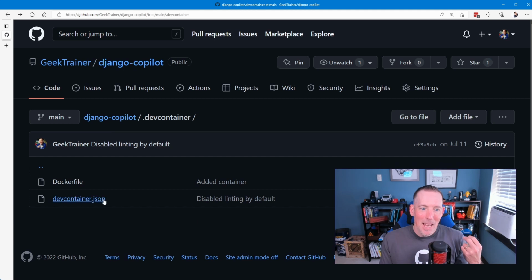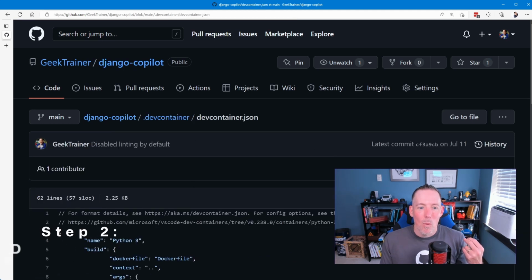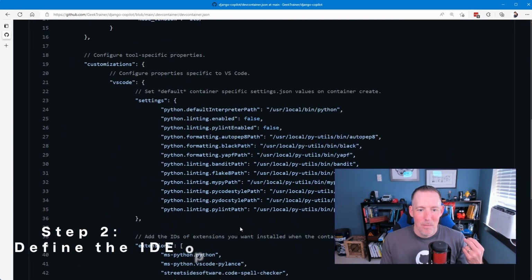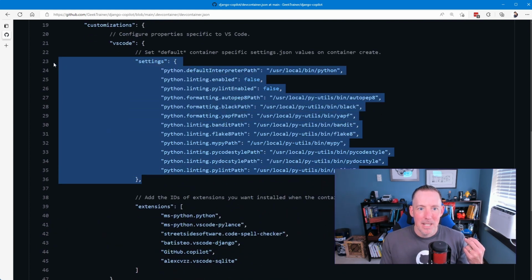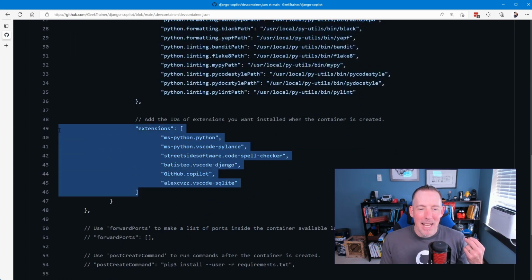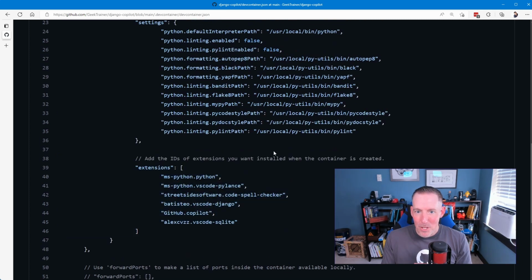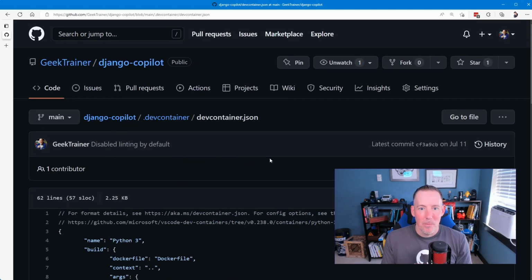Step two is I define how I want the IDE to behave. In my case, I'm going to focus in on VS Code. You'll notice I can identify different settings, and I can even identify different extensions. So now I've ensured that all of the packages and underlying environment that my developer needs are properly configured and set up, and that their IDE has all of the appropriate extensions, tools, plugins that are needed as well.